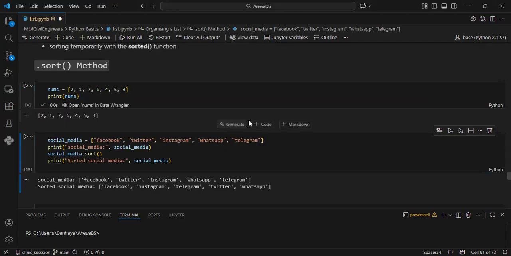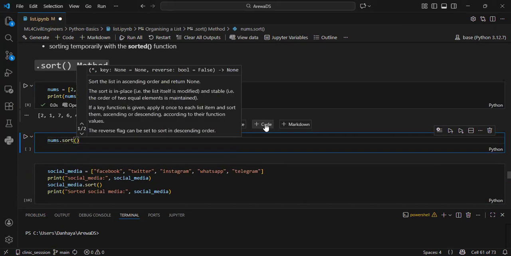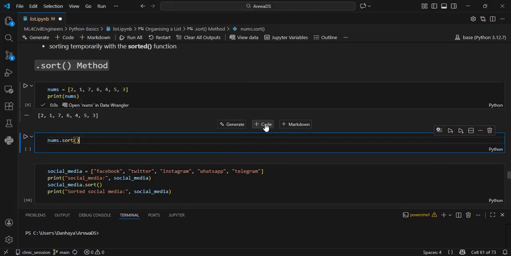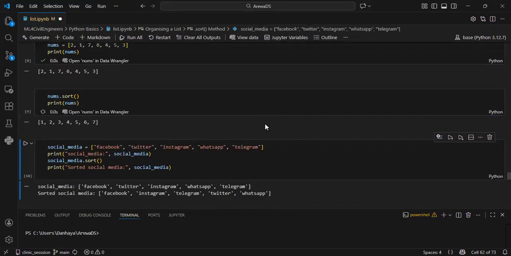Maybe in ascending order. To do this, I can say nums, that's the name of the list, dot sort. If I want it in ascending order, that is 1, 2, 3, I just have to write sort only. So you see, it has now become 1, 2, 3, and this change is permanent. Whenever I call nums, it will never give me the old order.